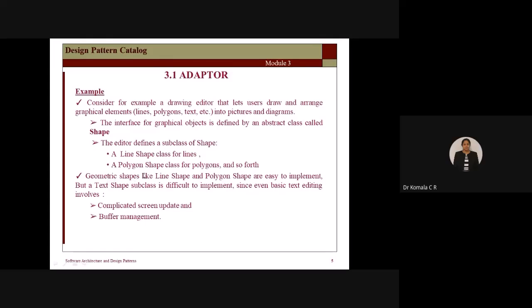Geometric shapes like LineShape and PolygonShape are easy to implement. I have three things considered here: lines, polygons and text. The first two are very easy, whereas the third is a little difficult to implement because basic text editing is involved. It involves complicated screen updates and buffer management. Storage management also has to be taken care of when I talk about text.